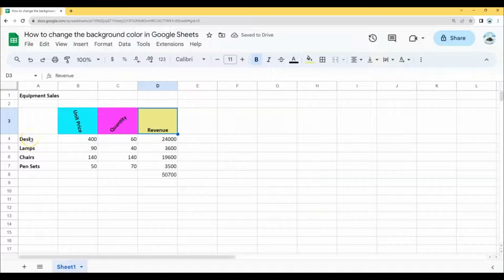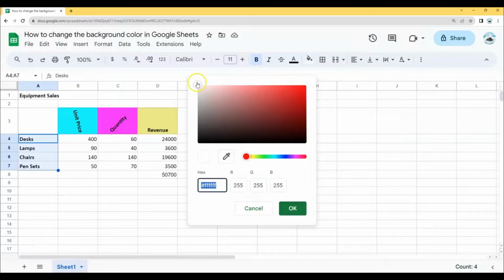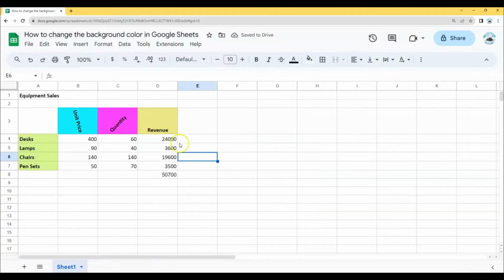Let's try to change the background color for the cells one more time. Highlight the cells, click the fill color icon, and just pick a color using an eyedropper this time. And click OK to apply it. And that's how to change the background color in Google Sheets.